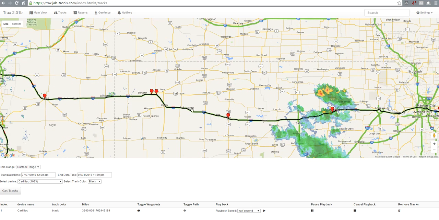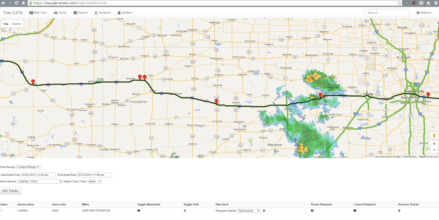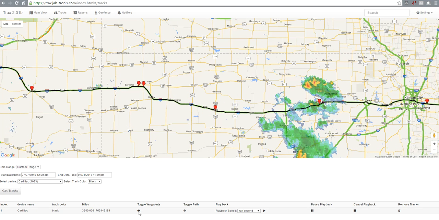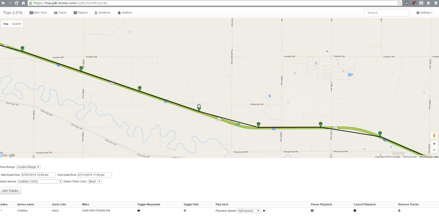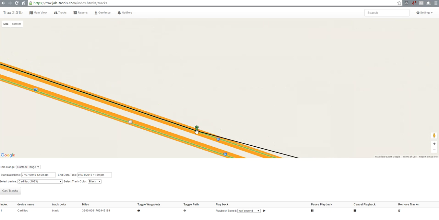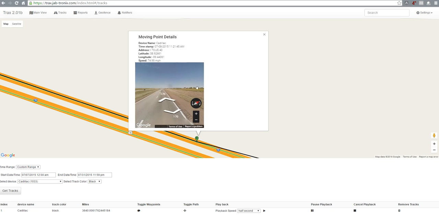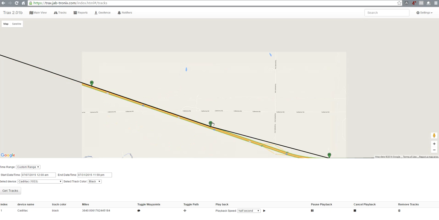If I want to see all the granular points that reported in between these stops, I can go down here on this table and click toggle waypoints, and it'll populate the trip with all these little balloons, and if there's street level imagery available, it will show it if you click on the balloon.